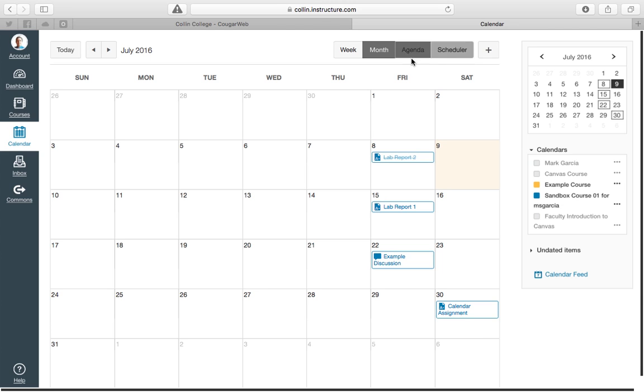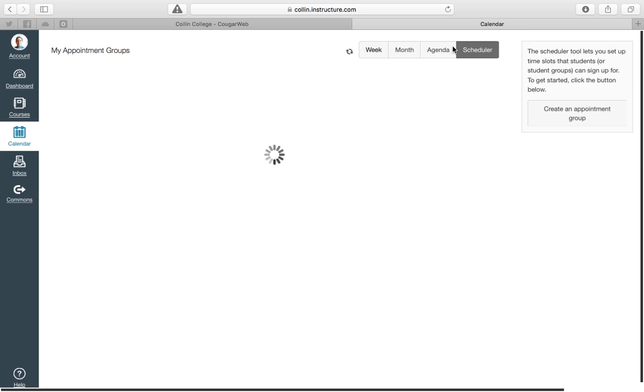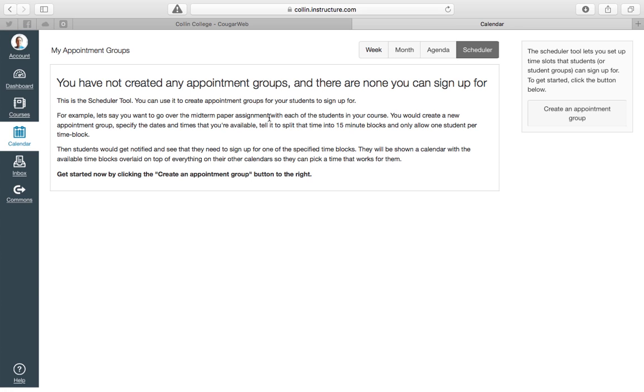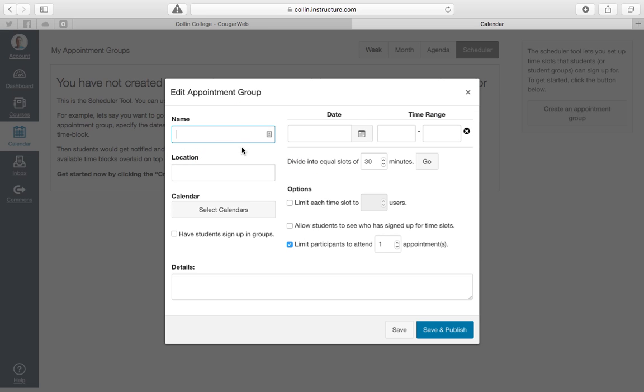To do that, you'll simply come here and click on the Scheduler button, which will bring you to this page. You'll be given this text box with a brief series of instructions, and to get started, you just come over here and click on Create an Appointment Group. So I'm going to call this Lab Report 1 Feedback.